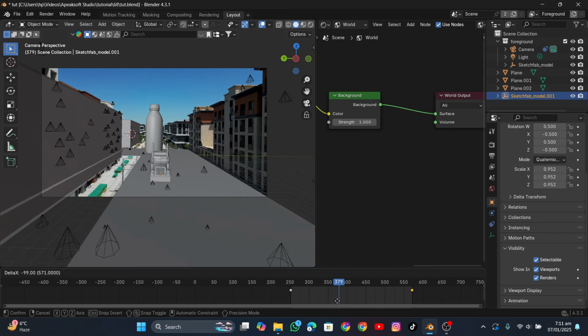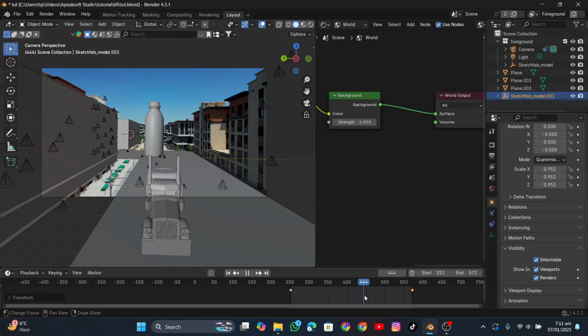But for now, it is good to me, and we're going to do some cloth simulation with this model.